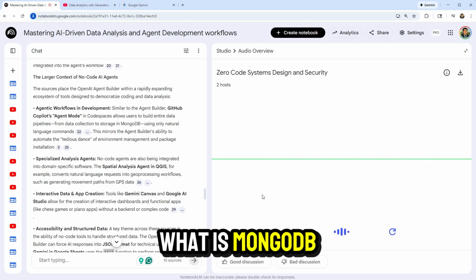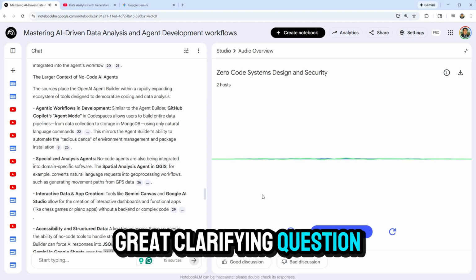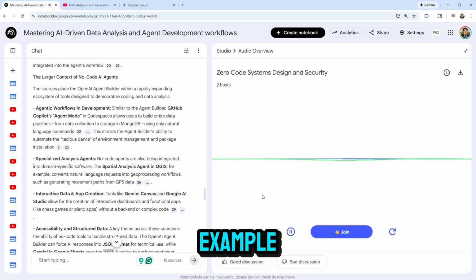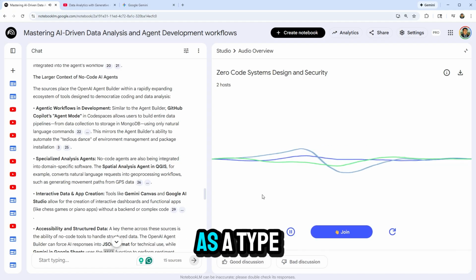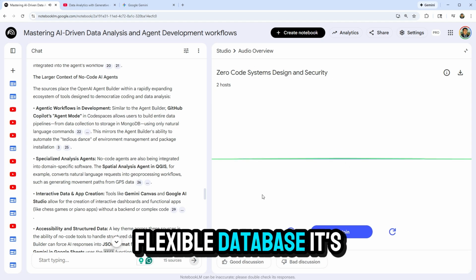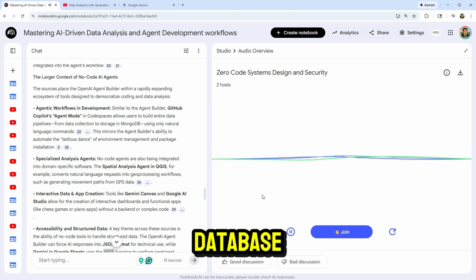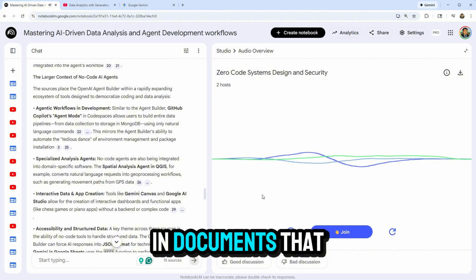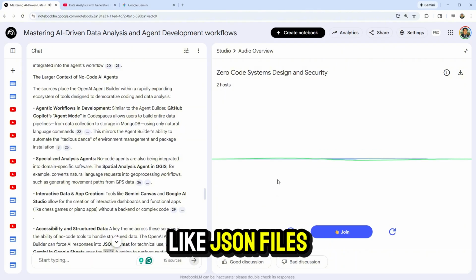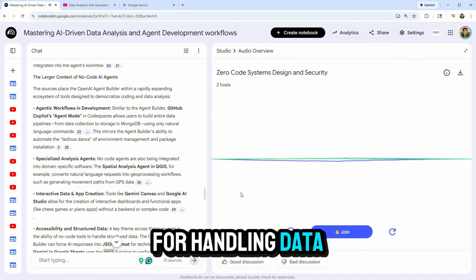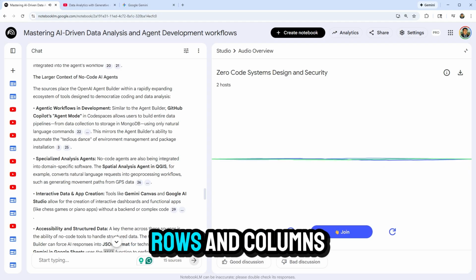So what is MongoDB? That is a great clarifying question. MongoDB is an excellent example. Okay, let's unpack this quickly. Think of it as a type of modern, flexible database. It's what we call a NoSQL database. It stores data in documents that are kind of like JSON files. This makes it super popular for handling data that doesn't fit neatly into traditional rows and columns.